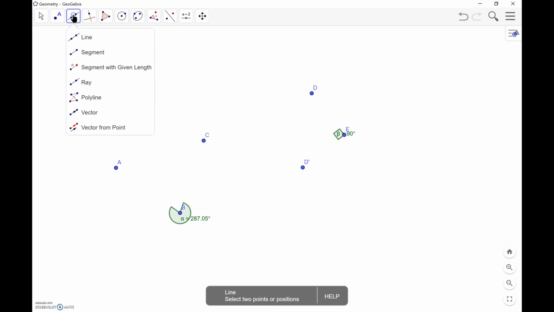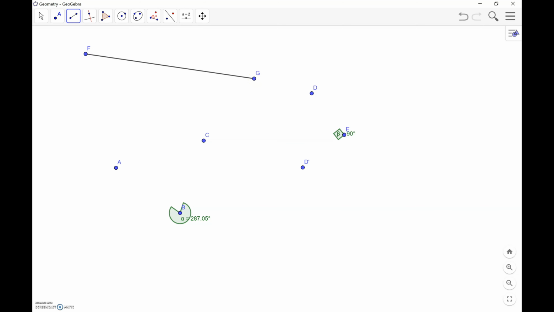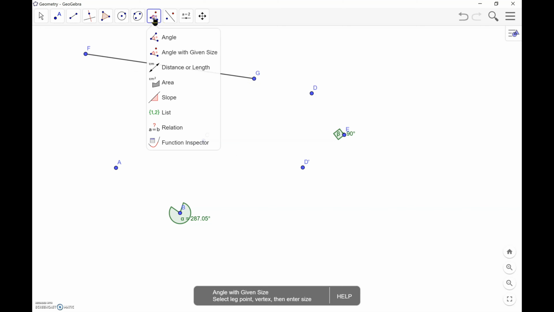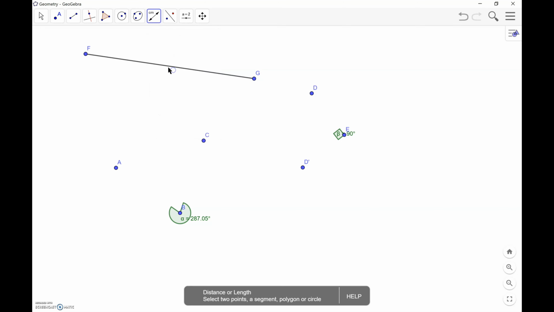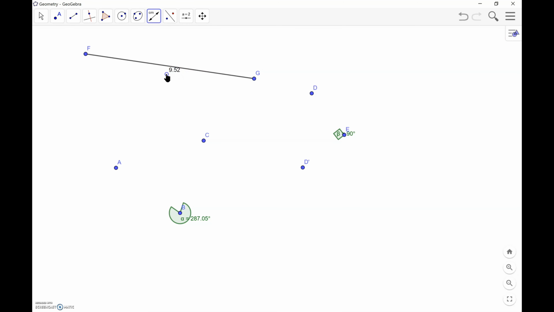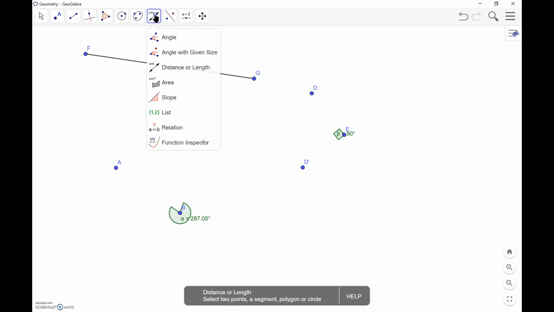We can also measure the distance of things. So if I have a line segment, let's say I created this line segment FG, and I wanted to measure that distance or length. I'm going to click on the tool here, then click on my segment, and it's going to tell me exactly what my length is. And you'll see right now that it's telling us in centimeters. So we have 9.52 centimeters long for our segment FG.